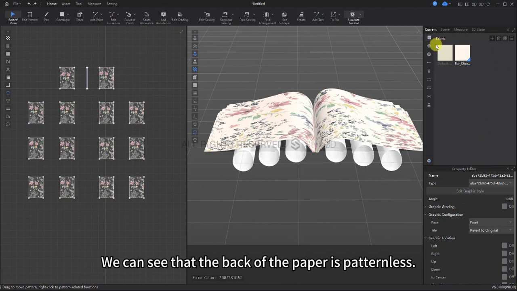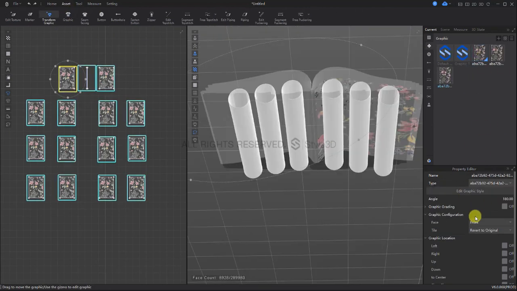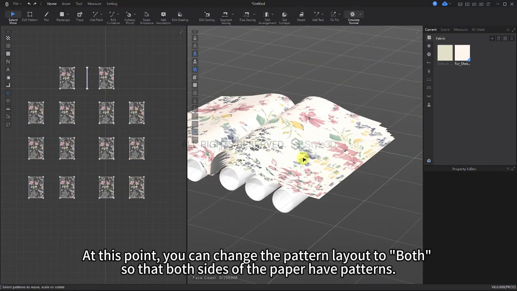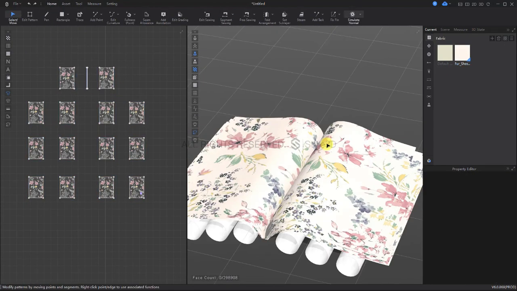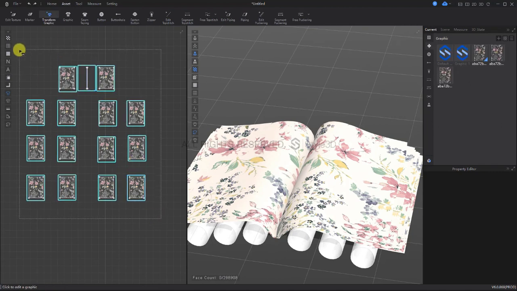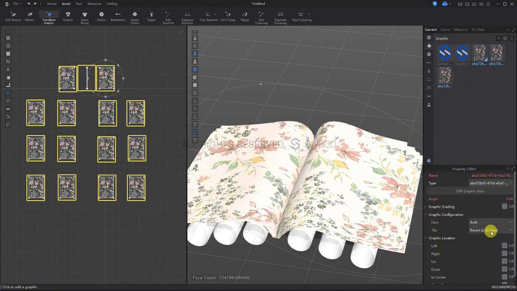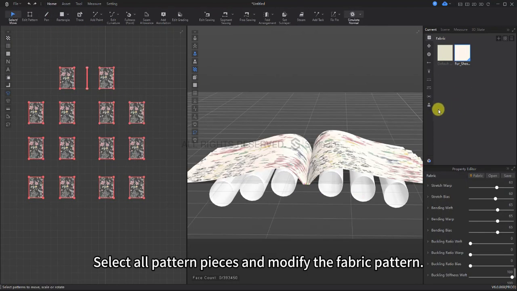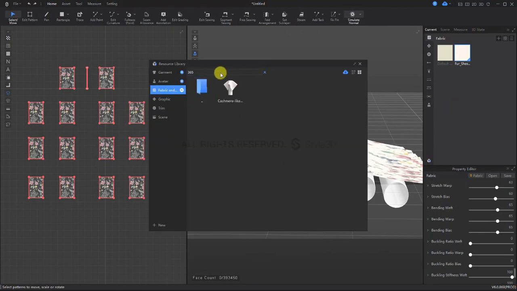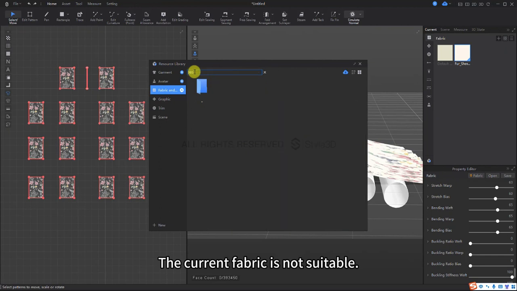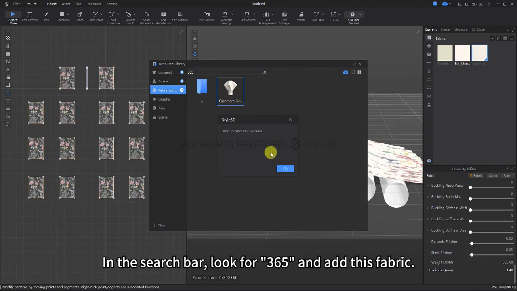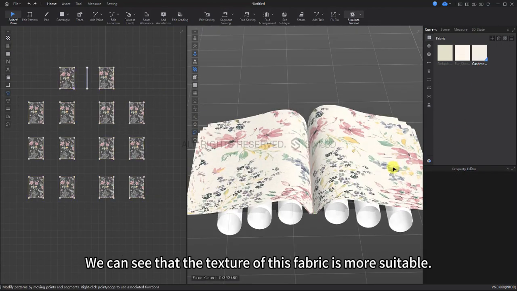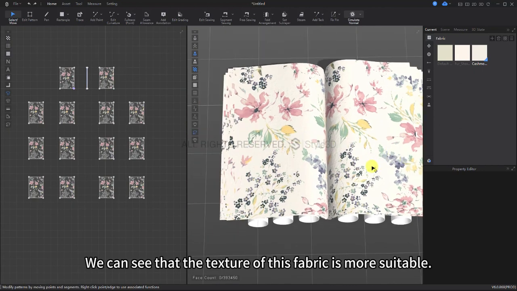We can see that the back of the paper is patternless. At this point, you can change the pattern layout to both so that both sides of the paper have patterns. Select all pattern pieces and modify the fabric pattern. The current fabric is not suitable. In the search bar, look for 365 and add this fabric. We can see that the texture of this fabric is more suitable.